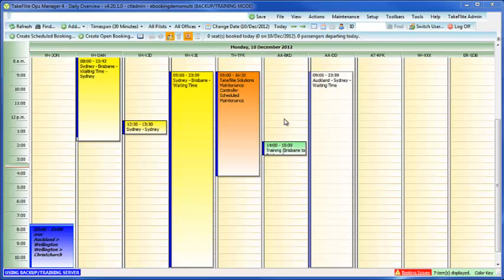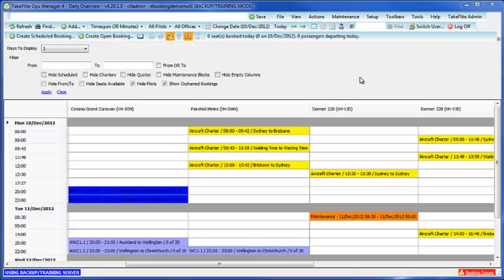This screen is live. Any changes you make here can also be seen by any other user once completed and saved. Now if you want to see more than a day view ahead, you just simply choose a different screen. In this case, we'll choose the fleet availability screen. You can now see the aircraft, the times for any given period, and you can actually change how many days you wish to display by changing this box.